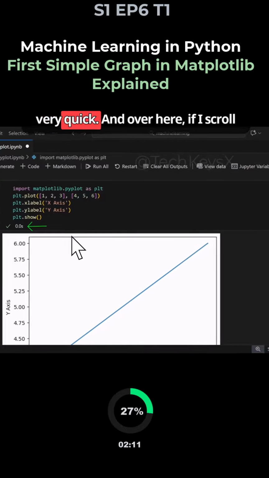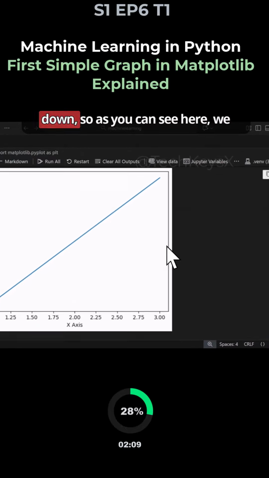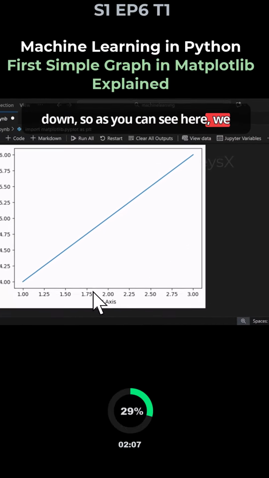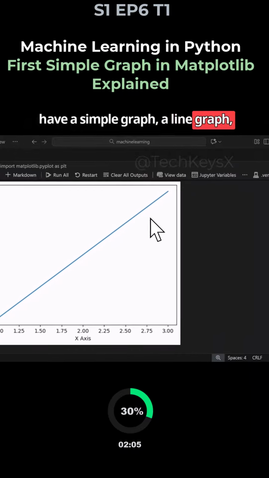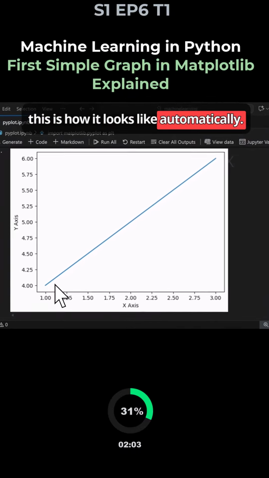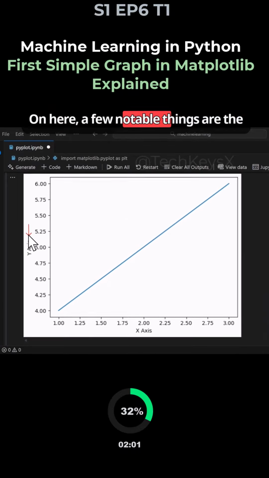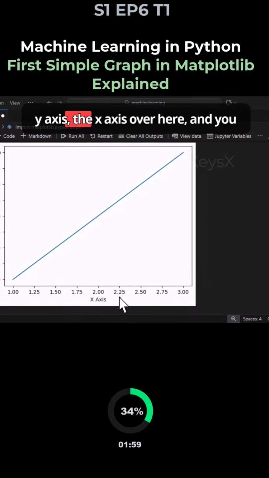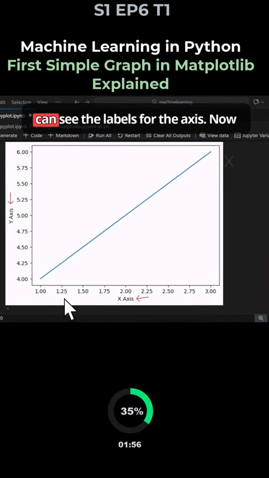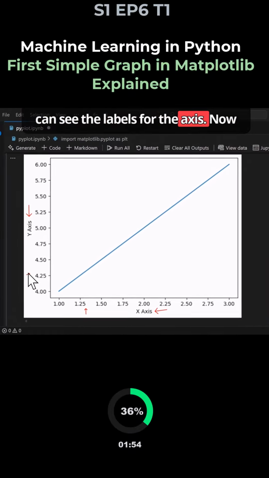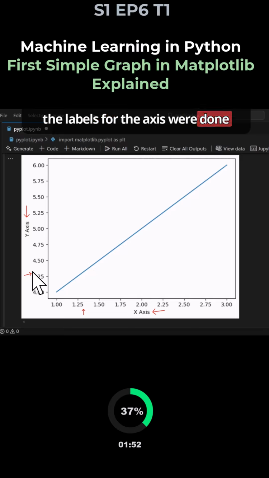It's been very quick. And over here, if I scroll down, as you can see here, we have a simple graph, a line graph. This is how it looks automatically. On here, a few notable things are the y-axis, the x-axis over here, and you can see the label for the axis. Now, the labels for the axis were done automatically.